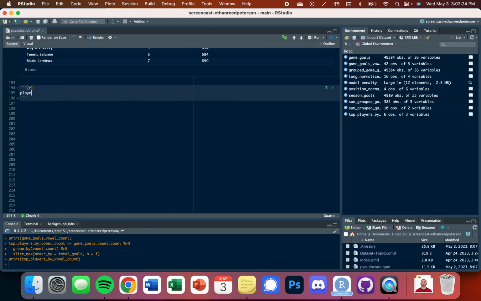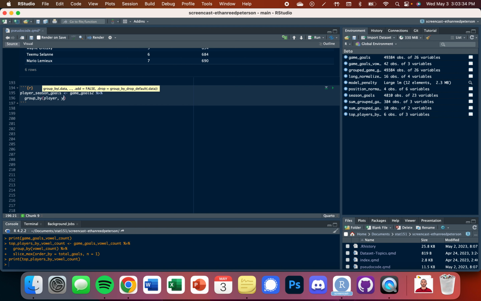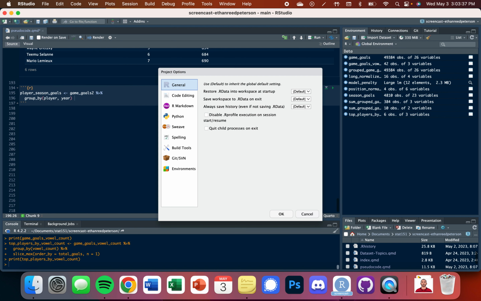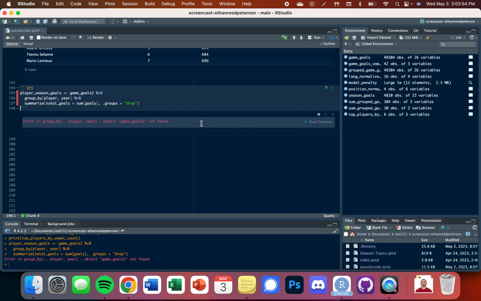So what we're going to do is make a new thing called player season goals, and it's going to be game goals 2. And we're going to group this by player and by year. After that, we're going to summarize the total goals by the sum of goals. And again, we're just going to drop the groupings after that. So that's going to give us the player season goals.